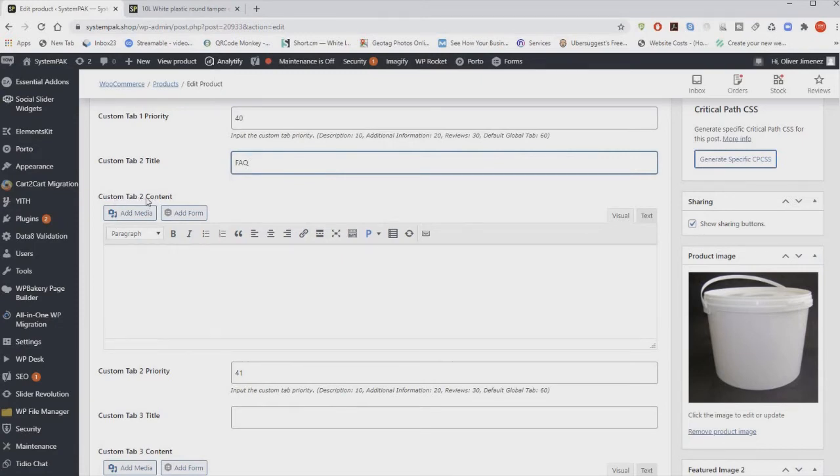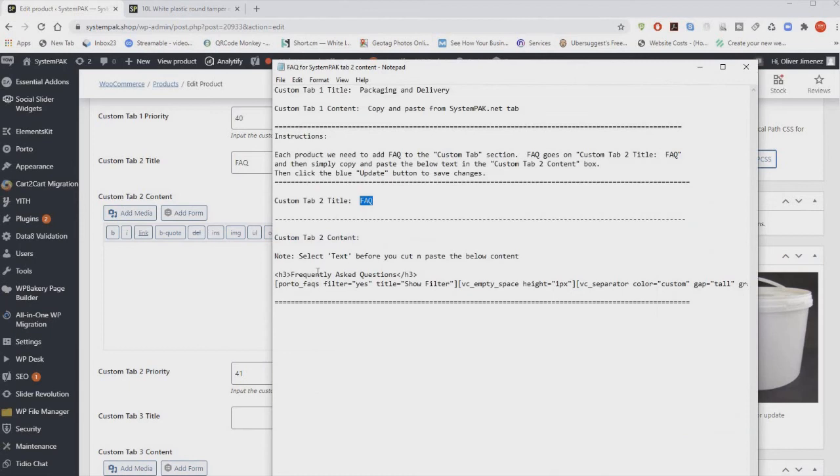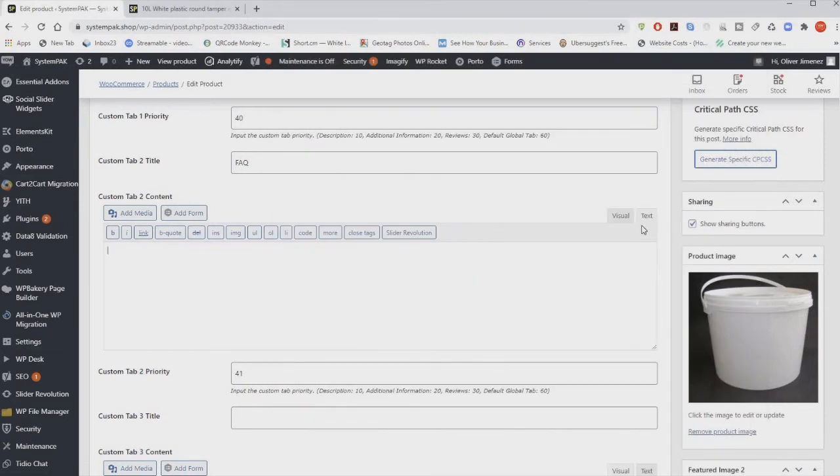Then we have the content. We need to stick this into text format because we're going to put some code in. And there's the custom tab 2 content. Note the text, select text before you cut and paste. So here's the text we need. So literally just cut and paste that. Copy, Control C, go onto the page, you're under text, and select Control V, and there we have it pasted in the content.